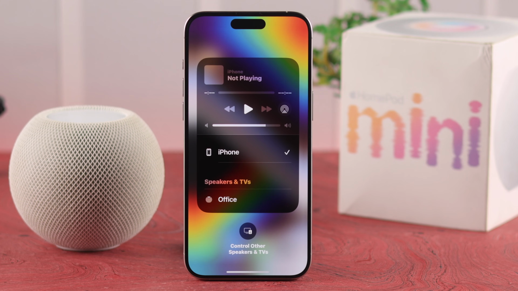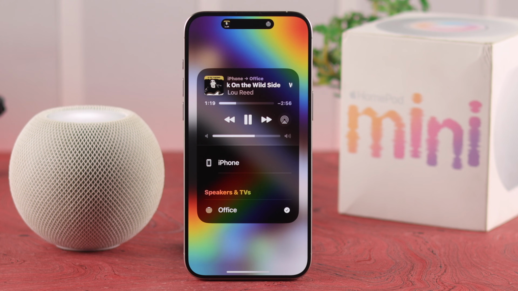And after it reconnects to your iPhone, there is no reason that you can't see its name on the AirPlay list.